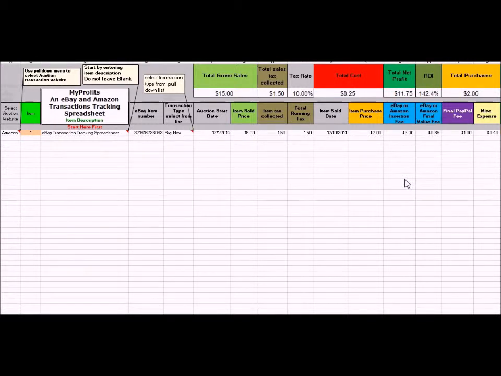Oftentimes, QuickBooks, Access, and other inventory control software tracking systems are pretty cumbersome to use. They take a long time to set up, and if you don't have a large database, then it may not be the right software for you. But if you have a smaller database and you're looking for something quick and simple, then this spreadsheet is for you.